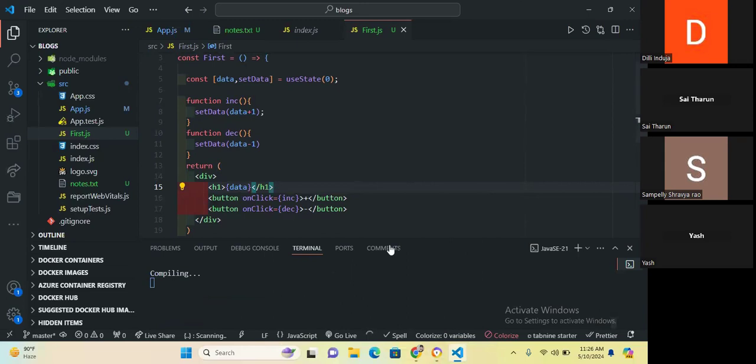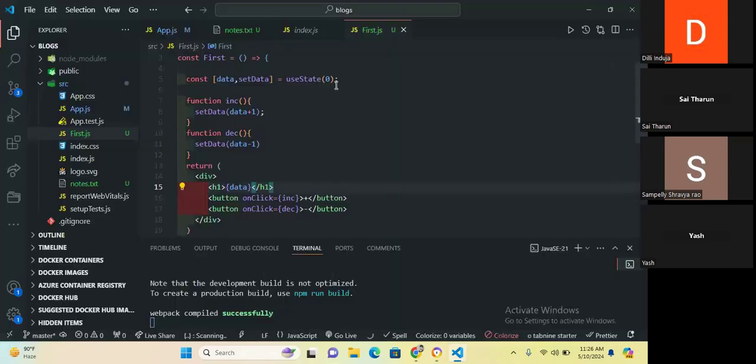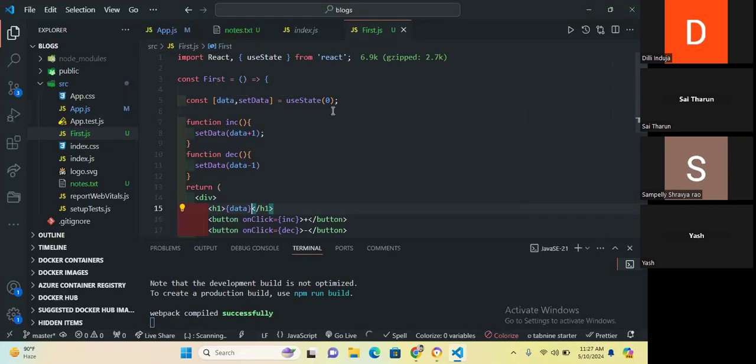So if I explain again, it will run. Now you see that there are 2 buttons, plus and minus, and there is a starting value, the initial value of the data. The 0 that I gave in the state is why it gives us 0 as a result. If I click on the plus button, as we know, on click of the button this increment function will be executed, and whatever is written inside this function will be executed.